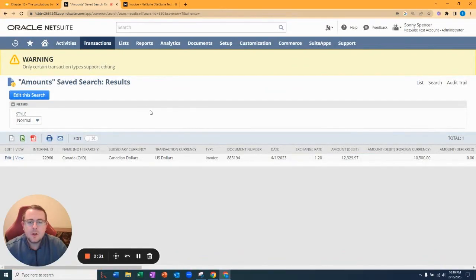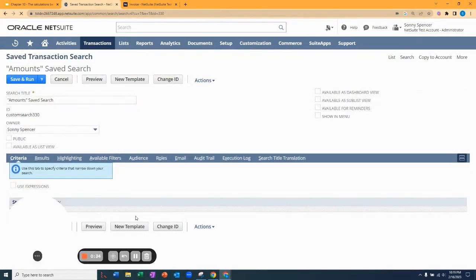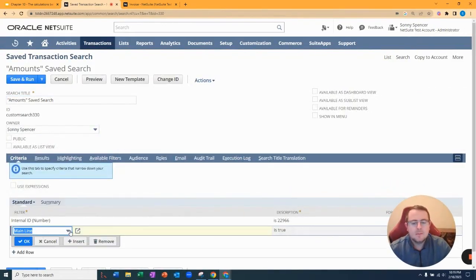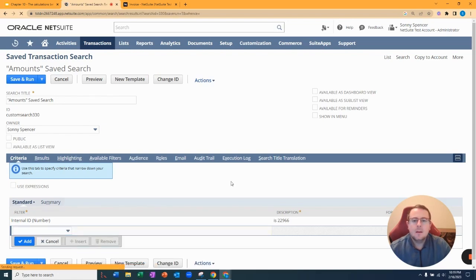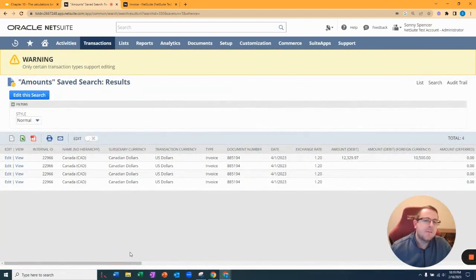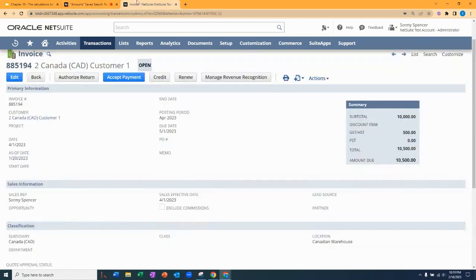So navigating to our saved search results, the first thing that we'll want to do is remove our criteria for mainline is true. When we run the results, we now see 4 line items for this particular transaction. You might question why we have 4 line items. Well, we know we have the header level information in one line. We have the line level information in one line because we only had one line item on the invoice. And then we had one amount for tax, being the $500. So where does the 4th line come from? Let's jump into the invoice itself to figure out why.